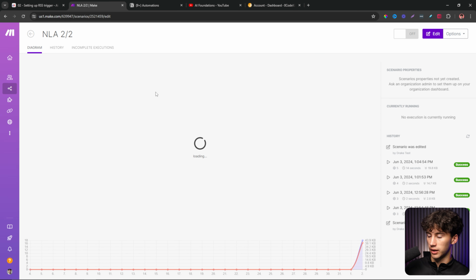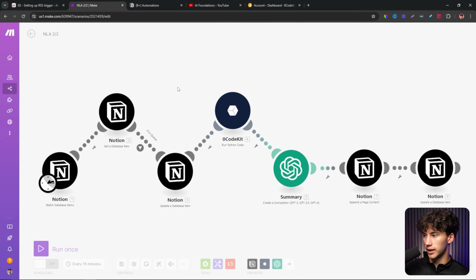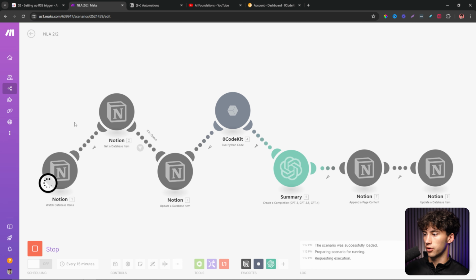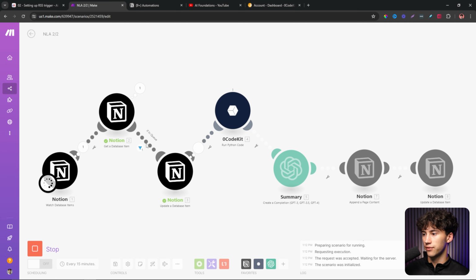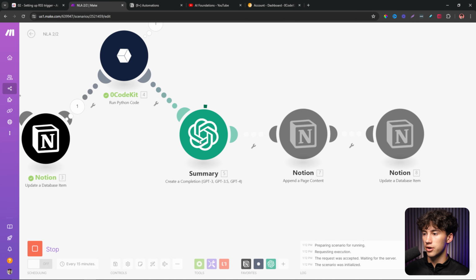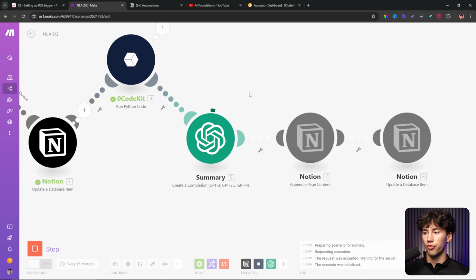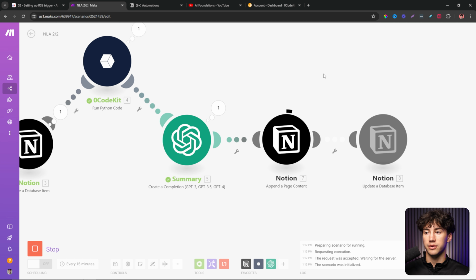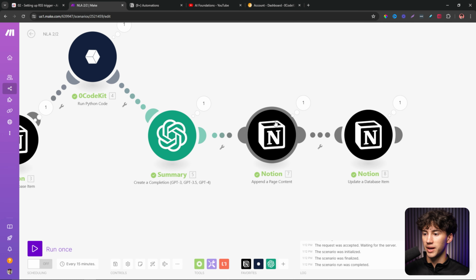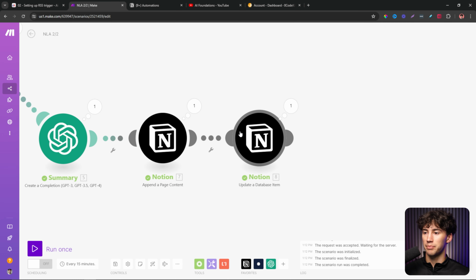So I'm going to click in here while it's loading, click in, and then I'm going to hit run once. And then it's watching for those database items. It's grabbing those database items, checking if they're in queue, updating it to in progress, generating a transcript, and then from that transcript, a summary is being generated so it's in a more manageable format for my newsletter guest. And I formatted my prompt in a way to replicate my speaking style, which is just amazing. It added all that page content to Notion, and then it updated the status to done.